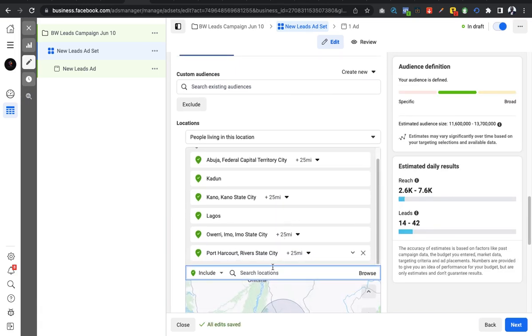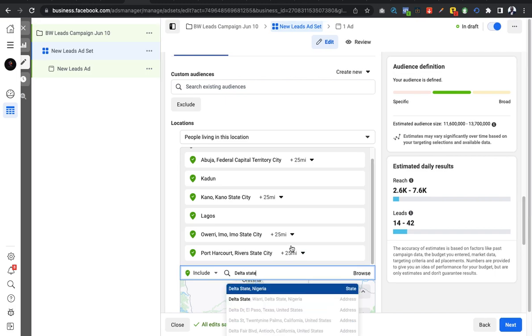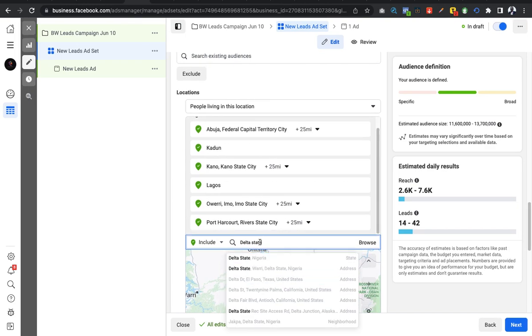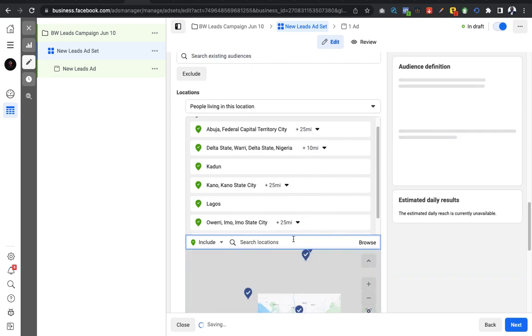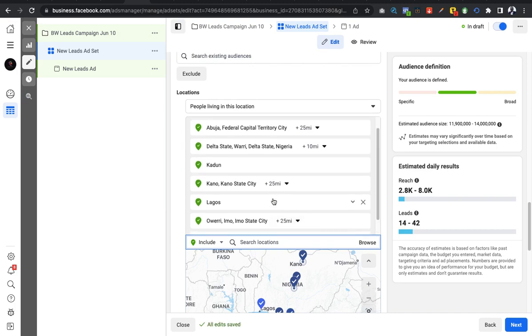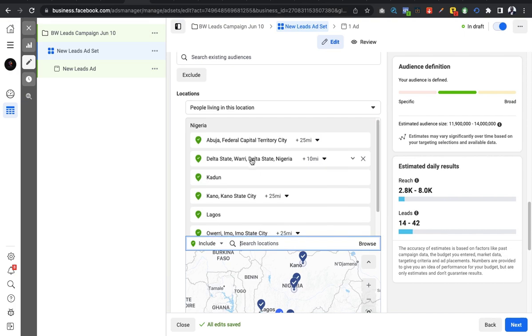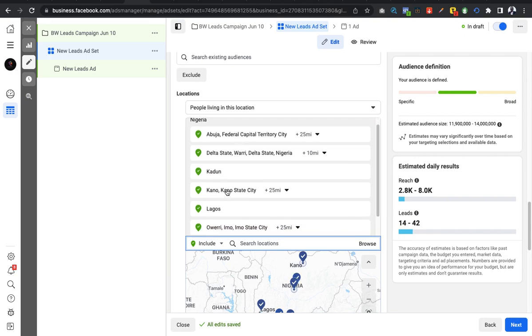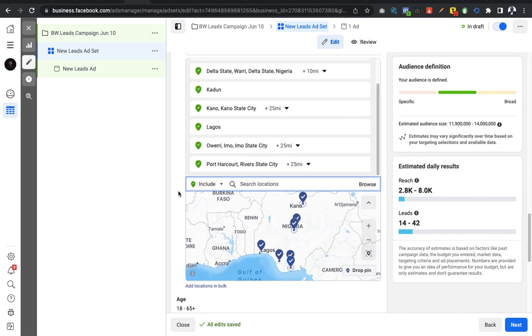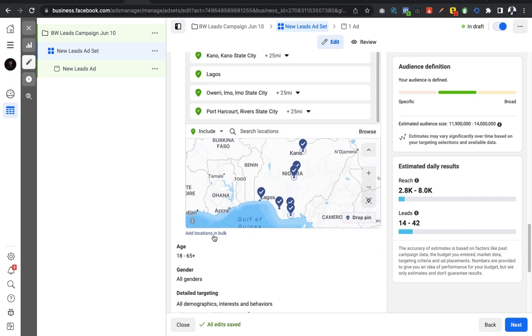Then lastly, I think Delta state. Make sure it's Nigeria, because I think there's another Delta in the United States. So Warri particularly, it should be Delta State. Warri, like this. So we have them, 7. 1 2 3 4 5 6 7. So those are the 7 cities. If you are selling physical products, they are proven to convert. It's very sure to convert.